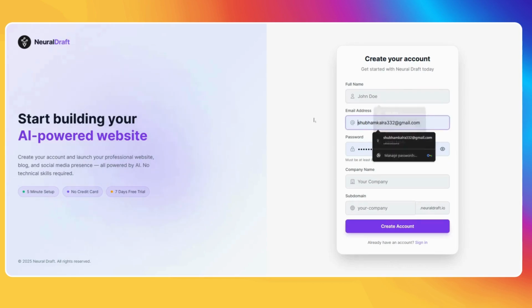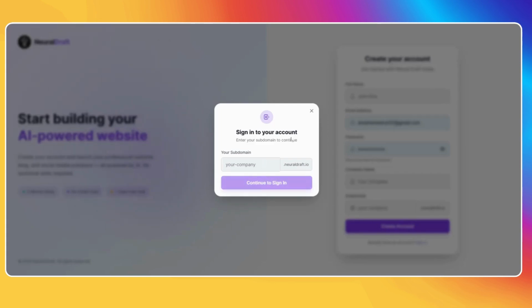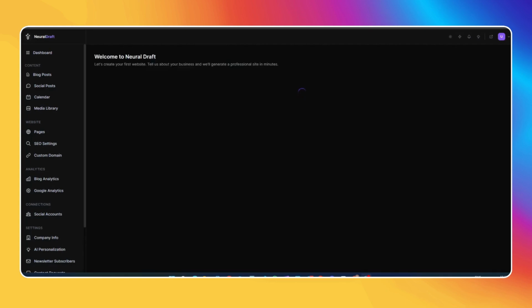To get started, you will find the link of this tool in the description box below. Simply open the link and create your account. It's that simple. Just enter your basic details and click on create account. I already have an account, so I will just click on sign in and log in to my account. Once I'm inside, I will walk you through how to use this tool exactly.